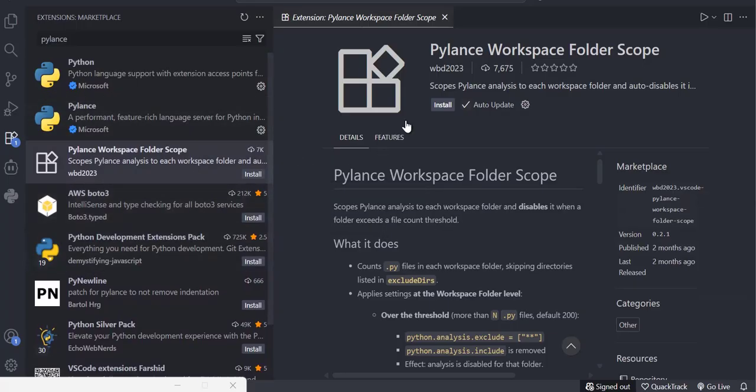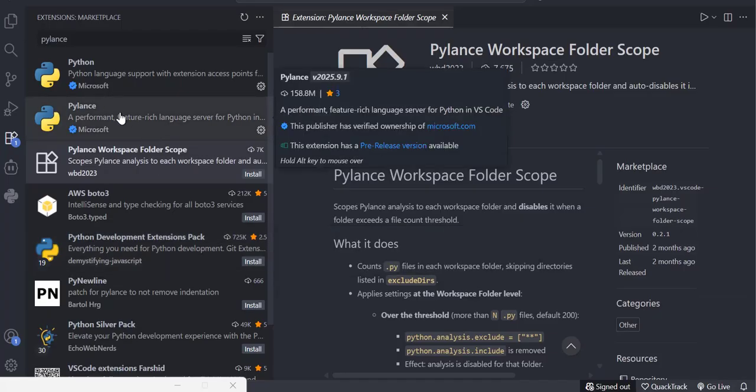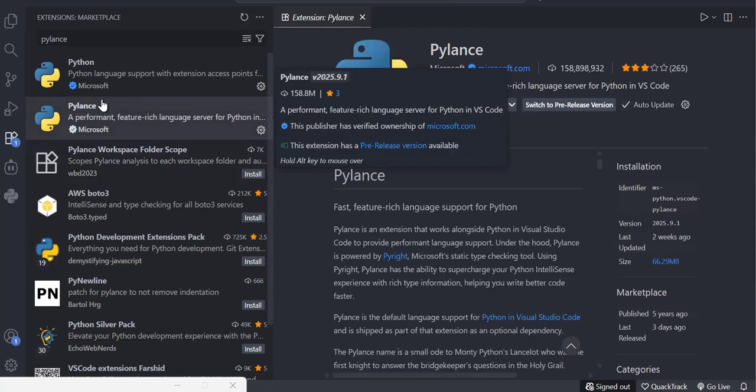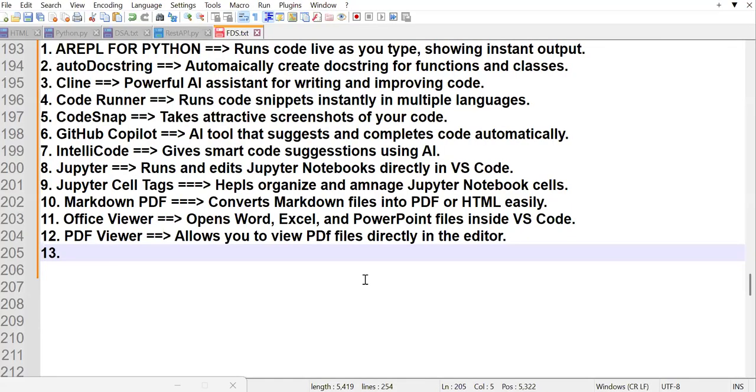Okay, just wait a moment. Let me think which one is suitable. Okay, yes, this is okay. I'm sorry, I couldn't find it, but it was the second extension only. After Python, there is Pylance. Just install this Pylance. It will help in error checking and writing fast code. So Pylance we can use.